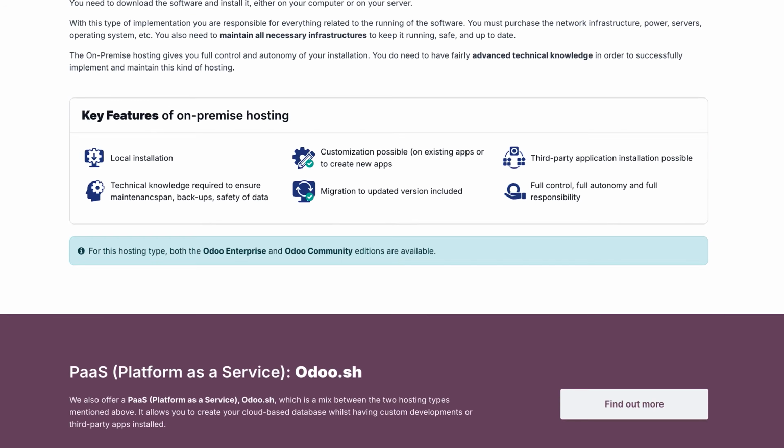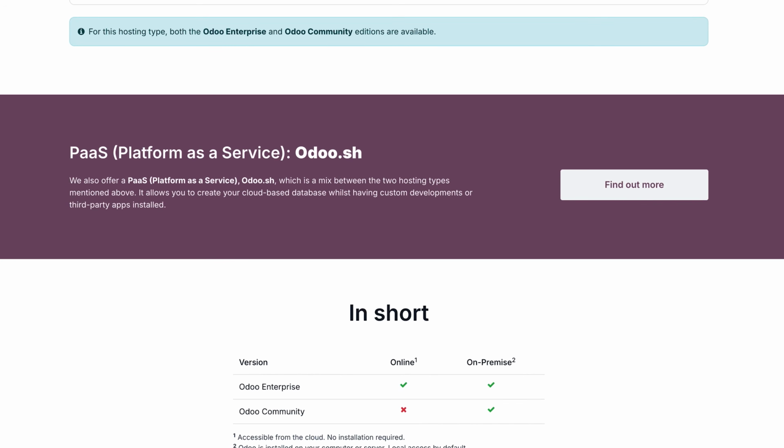Stay current on your version though. Odoo charges a 25% legacy surcharge if you fall behind. And budget 20 to 50% on top of license fees for implementation. This is not plug and play.